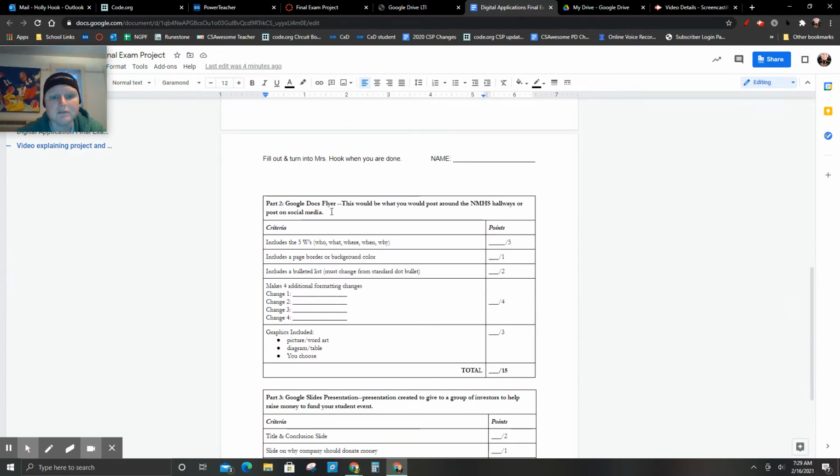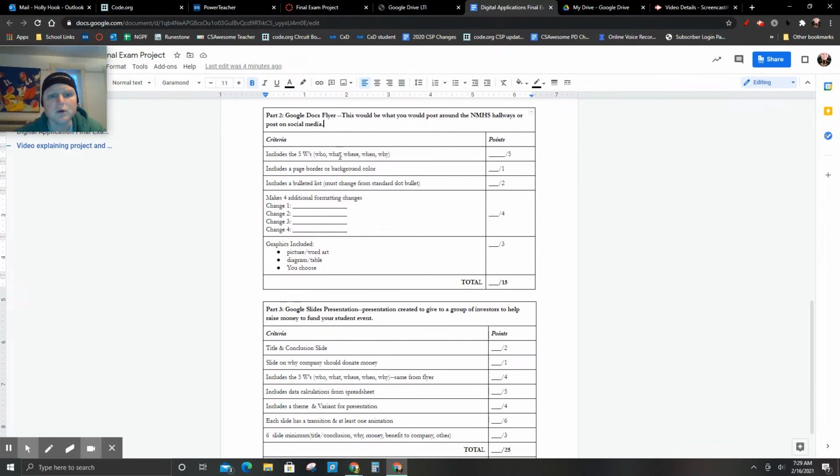The second part is creating a Google Doc. This is what you would see at school when we see all of the flyers posted around in the hallways. That's what the Google Docs flyer is going to be. So when you think about advertising for an event, you're going to need the traditional 5 W's: who, what, where, when, and why. So that's the components that need to be on your flyer.